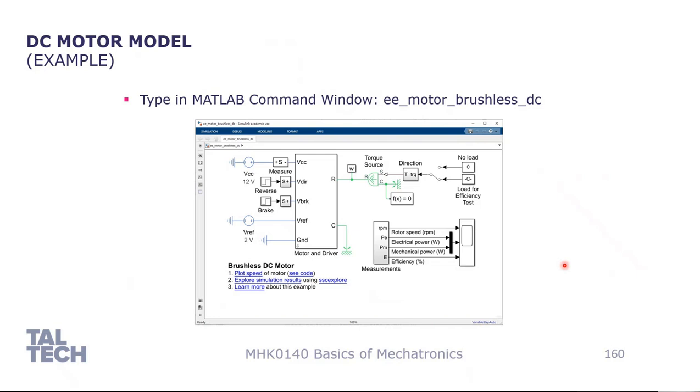For example, if you just open MATLAB, if you have installed the Simulink toolbox, and in the MATLAB command window you write the EE water brushes DC, as shown on the slide, you will open this example that will show you how the machine is operating, what are the constants, what are the power sources you need to add here, etc.